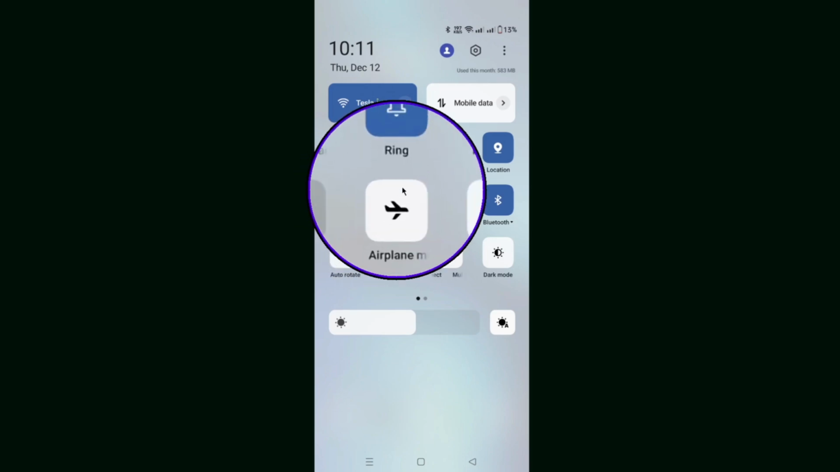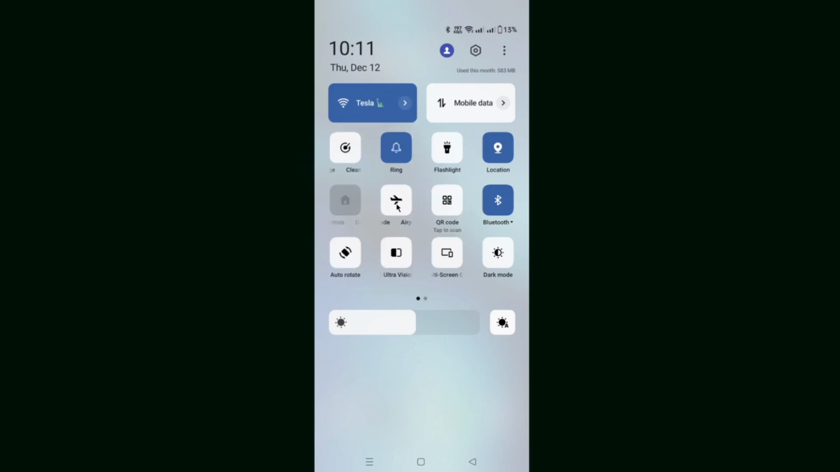And now you will see airplane mode. Once you see the airplane mode icon, tap on it and you will notice that your mobile network, Wi-Fi and Bluetooth are turned off immediately.